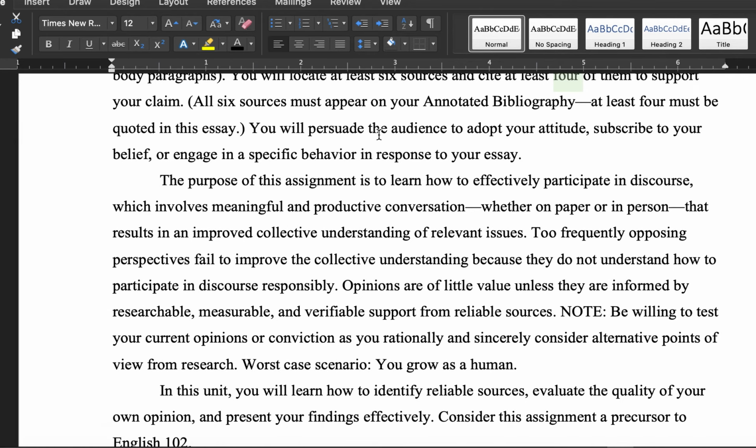In this essay, you will persuade your reader to do one of 3 things: either change their attitude, or change their belief, or actually engage in a specific action. You want them to do something as a result of reading your paper.